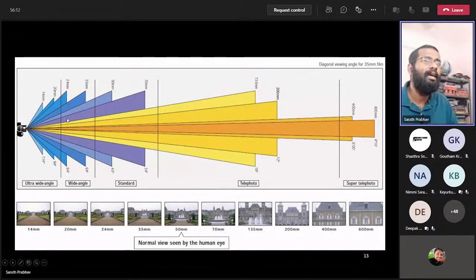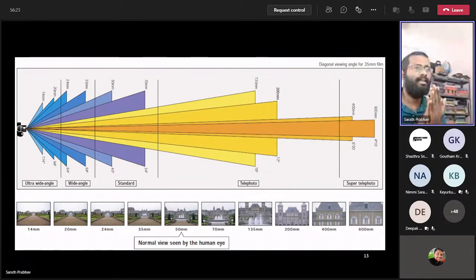Here you can see that as the focal length of the camera increases, you get a narrower field of view, or you can literally zoom in. It is by adjusting the distance between the focusing point in the lens and the sensor. By adjusting the distance between these two, we get the focal length. That physical distance is called the focal length.